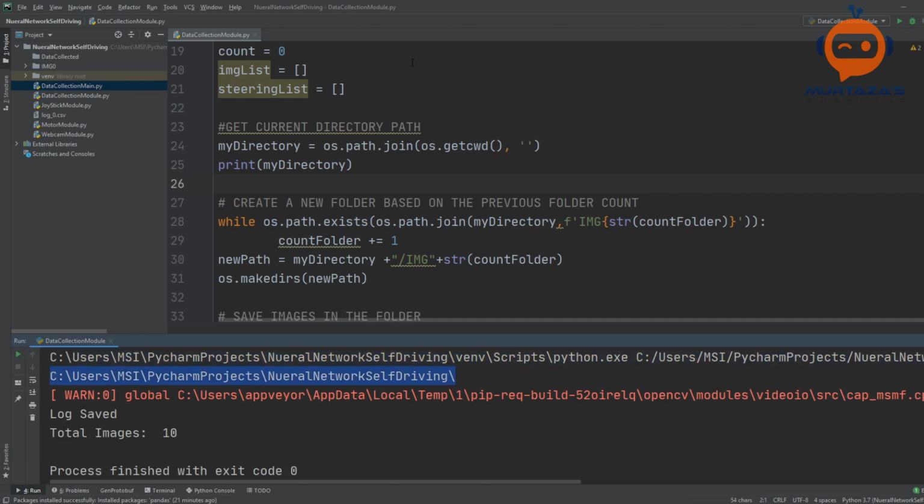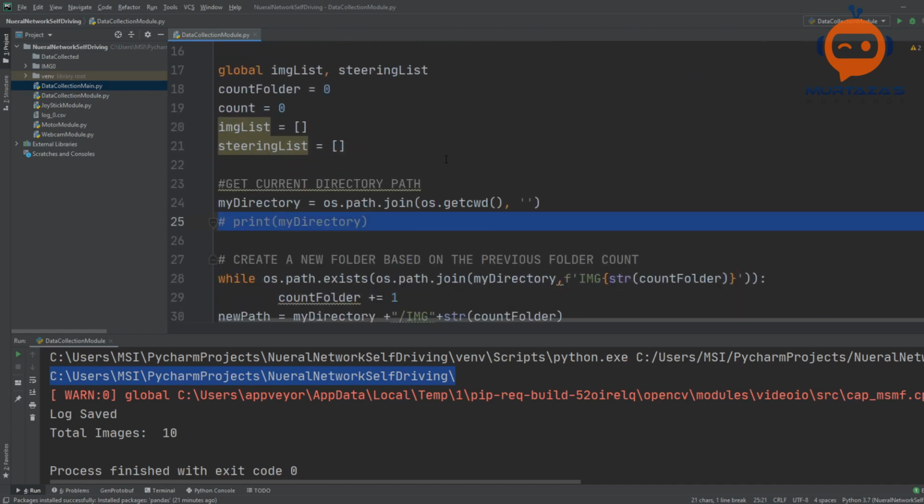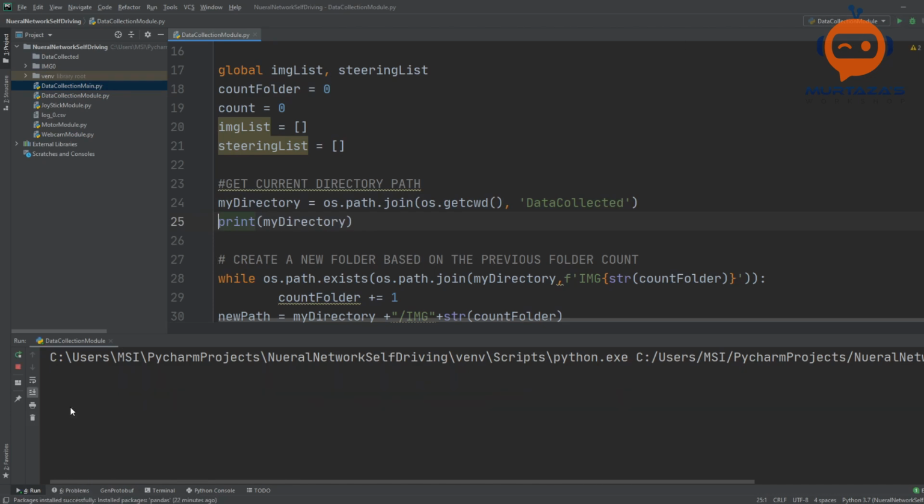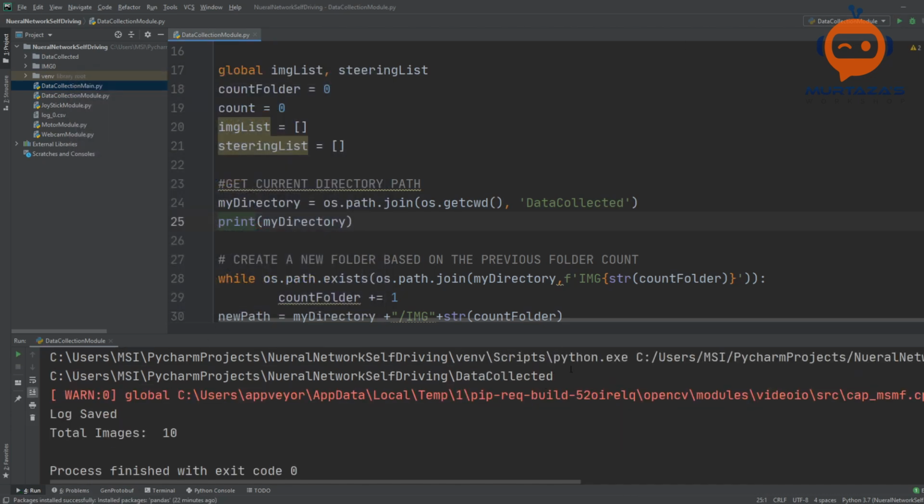This was the output. And then once we have that, we are going to check for the folder, what is the name of the folder? Okay, there is a mistake here. It should be data collected. Data collected, yeah, should be this. So if I run that again, it will give me the whole path, including the data collected part. So you can see here we have the data collected.